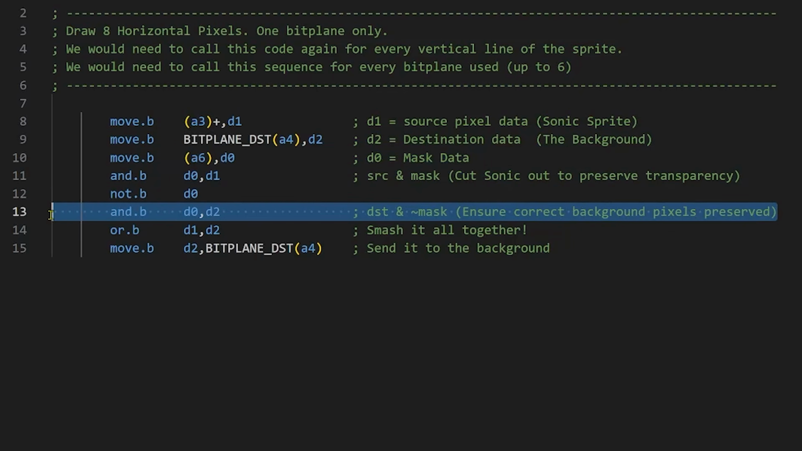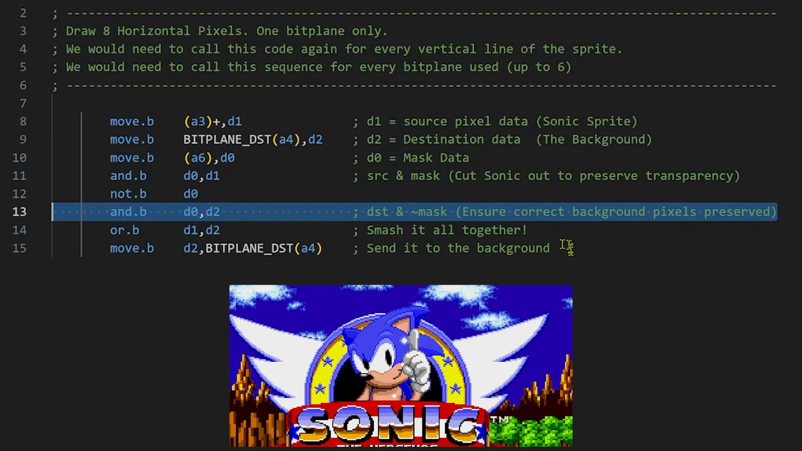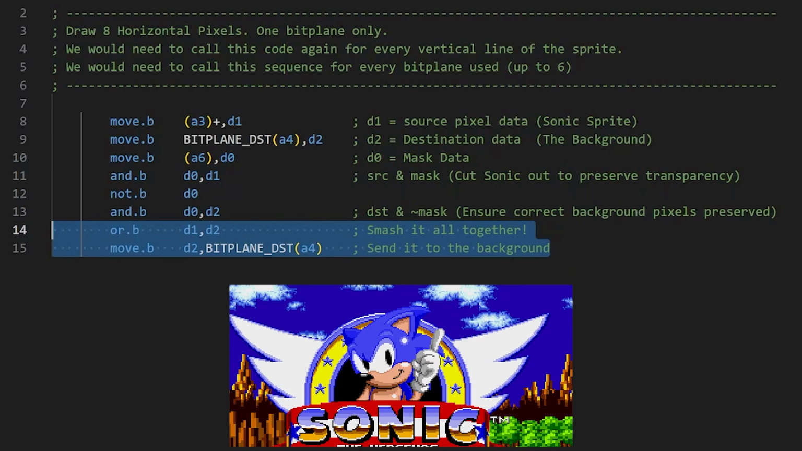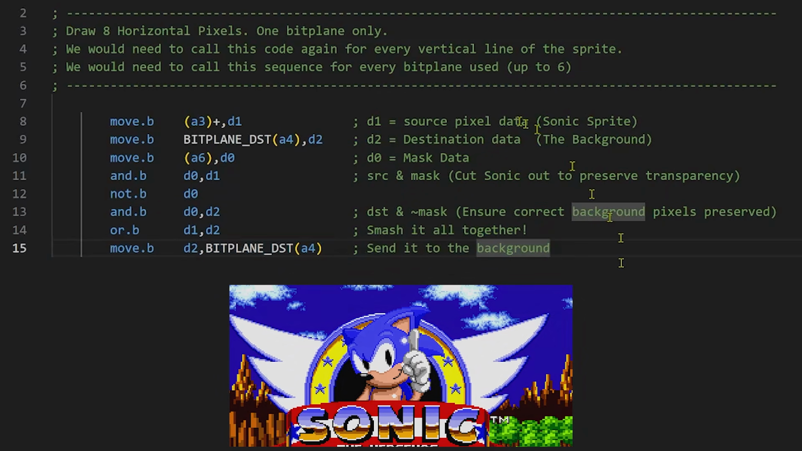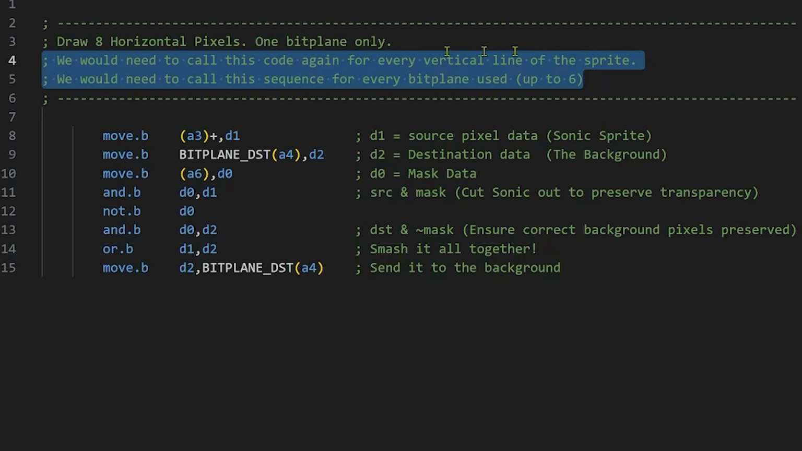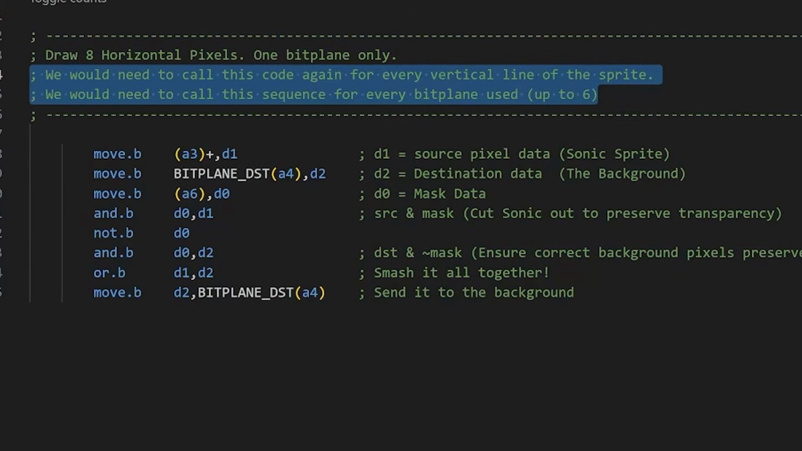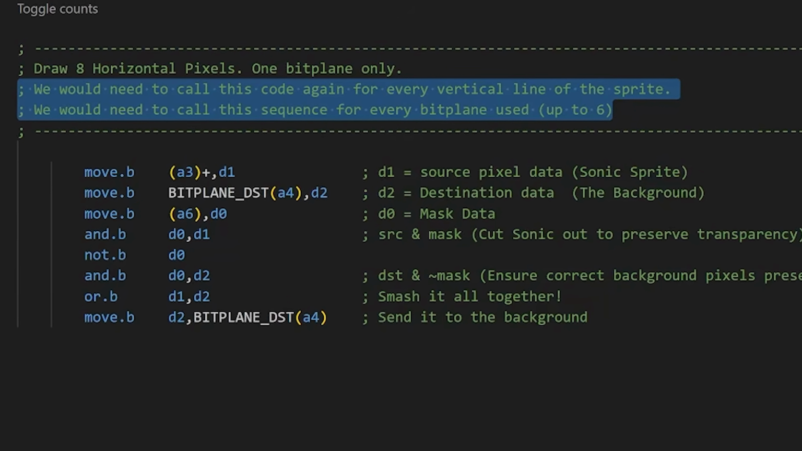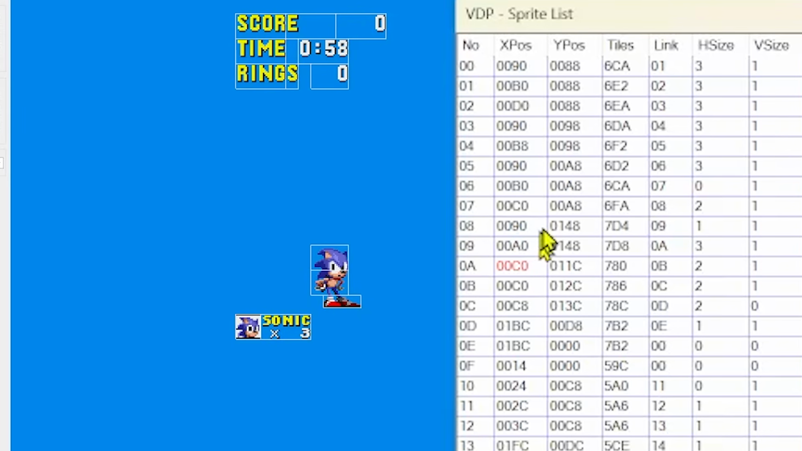Then I need to merge the masked graphics data with the background layer. And finally, I need to do this for every group of pixels on every single bit plane. Before you know it, all your CPU cycles will be dominated by screen rendering alone. Furthermore, a sprite is a freely placeable object.